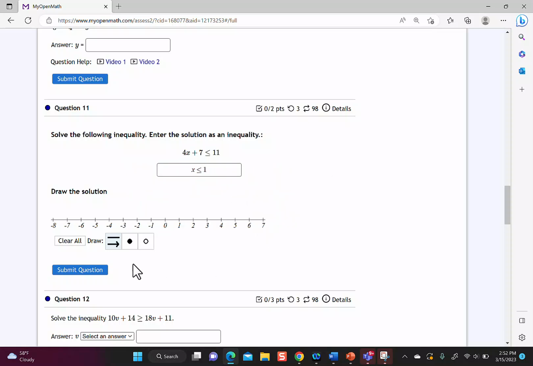To graph x less than or equal to 1, I want to start by either using a closed dot or an open dot. Because this is less than or equal to, the equality says to use the closed dot. So I'm going to put a closed dot at the 1.